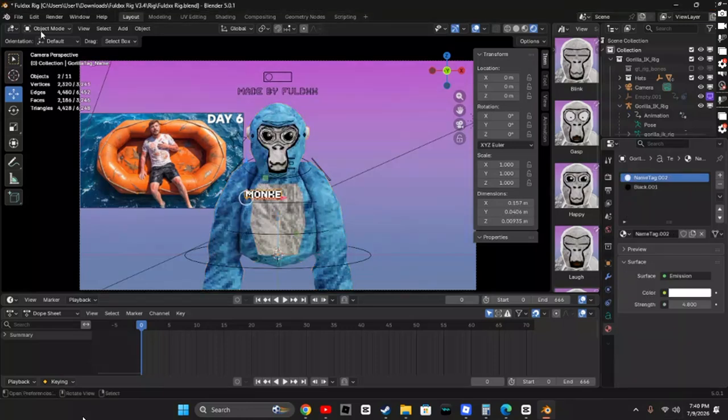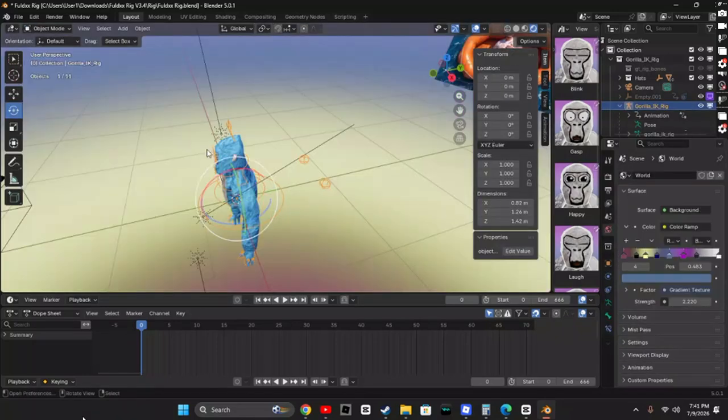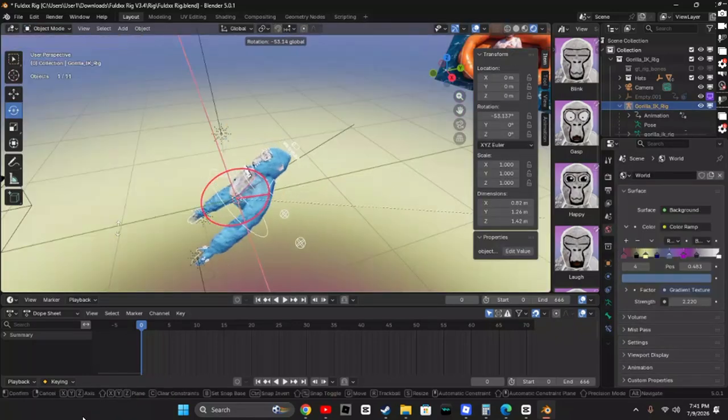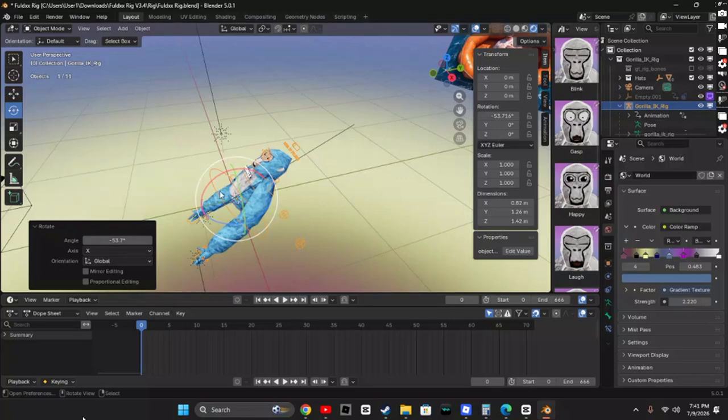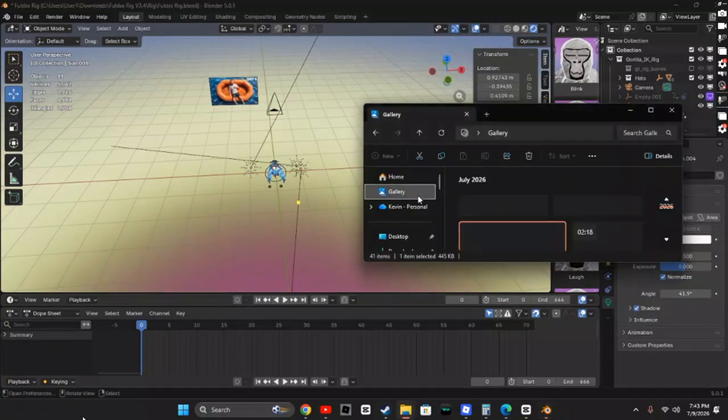And now I'm going to click on the name tag and go to edit mode so I can change the name to mine. And as you can see, I'm rotating the monkey to lay flat on the ground, just like how MrBeast is. And now I'm going to go back to my files to import the boat that MrBeast is laying on.